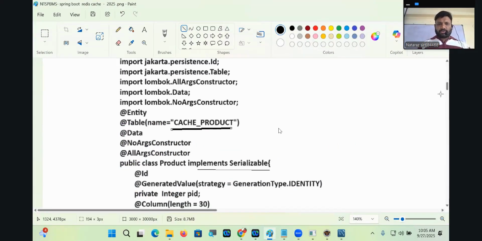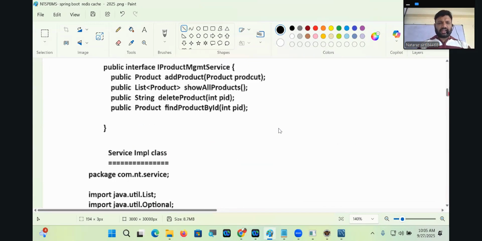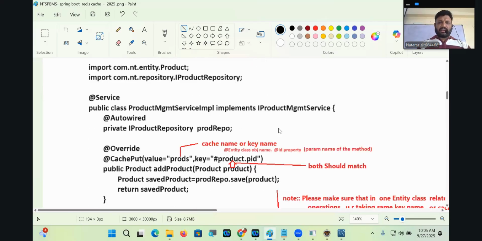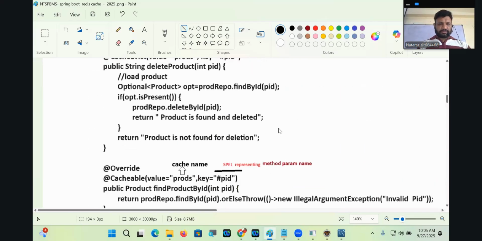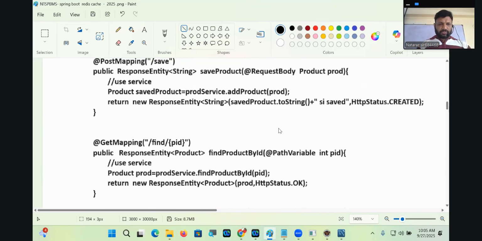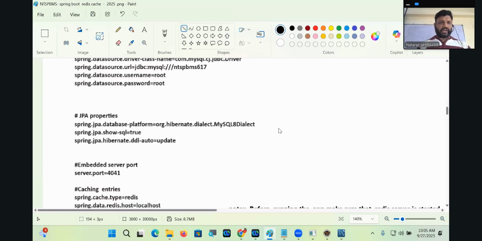This is the cache product, all this is a regular entity class, guys. Nothing great. But first, what is most important is we have to connect it to Redis cache.